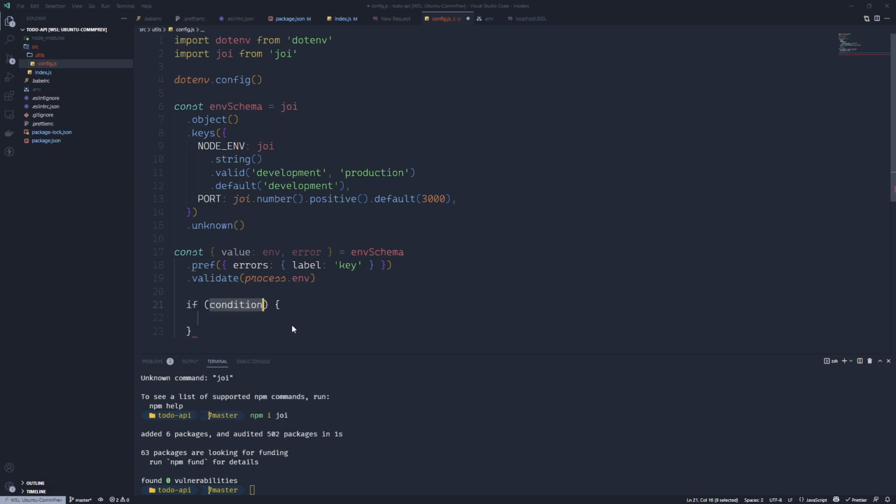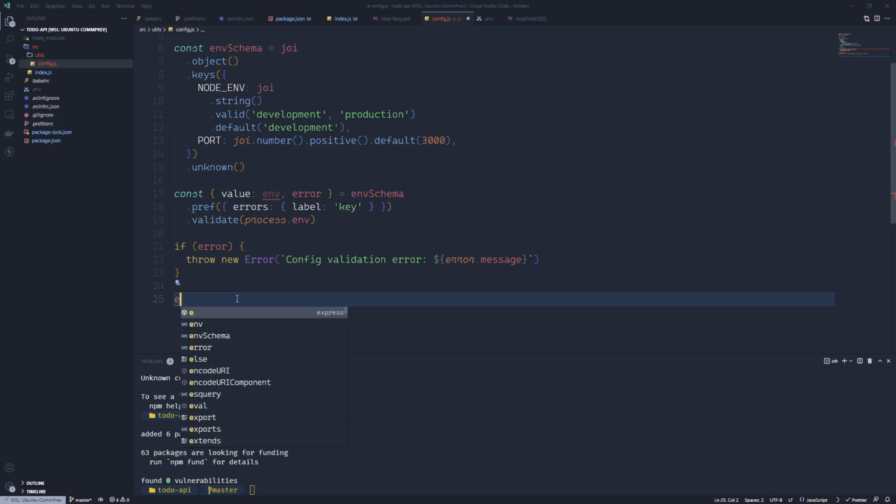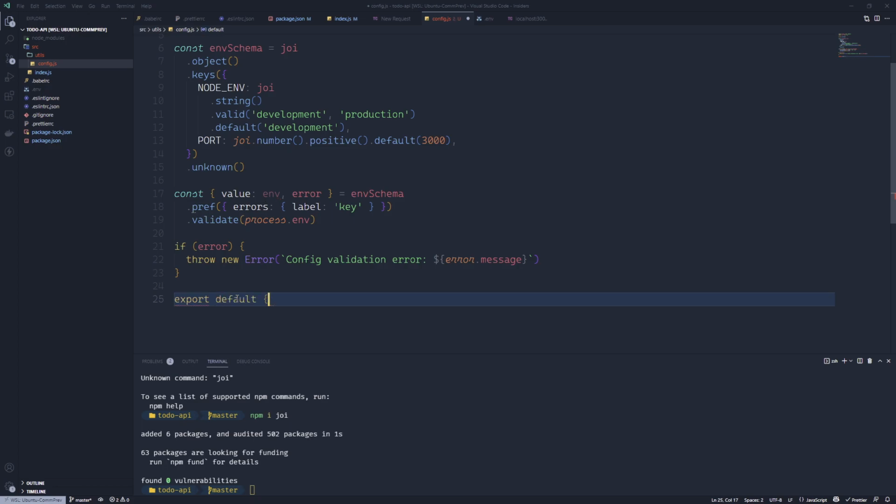We can say a simple validation: if we have an error, we just throw a new error. Let's throw new Error, and we can write something like that, config validation error, message is not working the way it's supposed to, right? It's a simple error by itself, and we can do export default envVars, right?